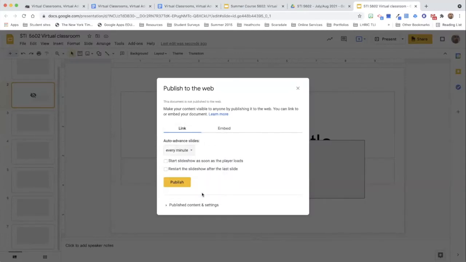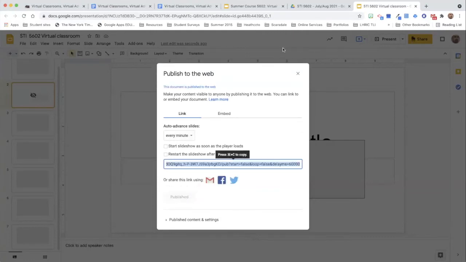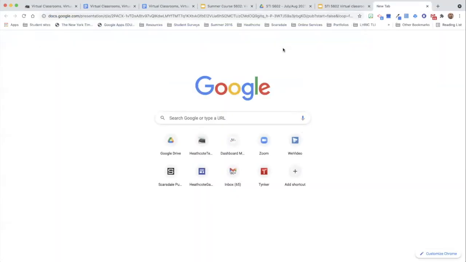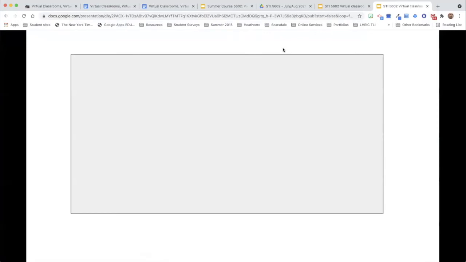You can change that; it's only if they hit the play button, not if they just advance one at a time. And you publish it, and you end up getting this link. If I give that link to somebody and they paste it in, it's not going to show up as the actual presentation. It's not going to show up with the slide sorter on the left and the file, edit, view menu on the top. They're going to see it just as is.